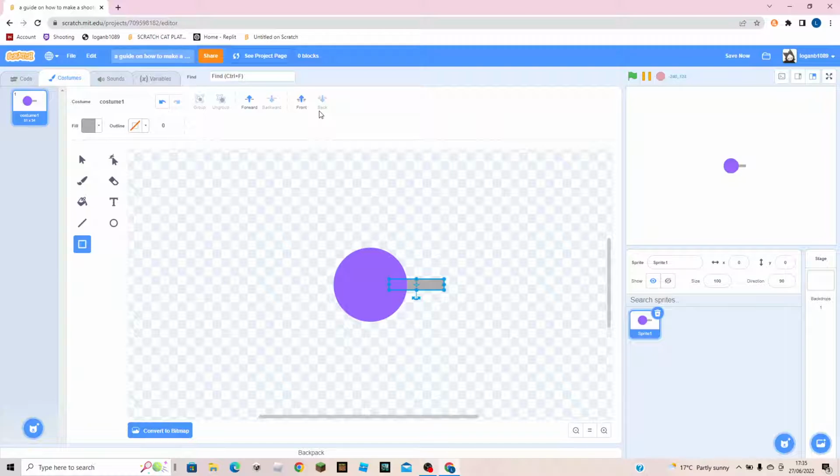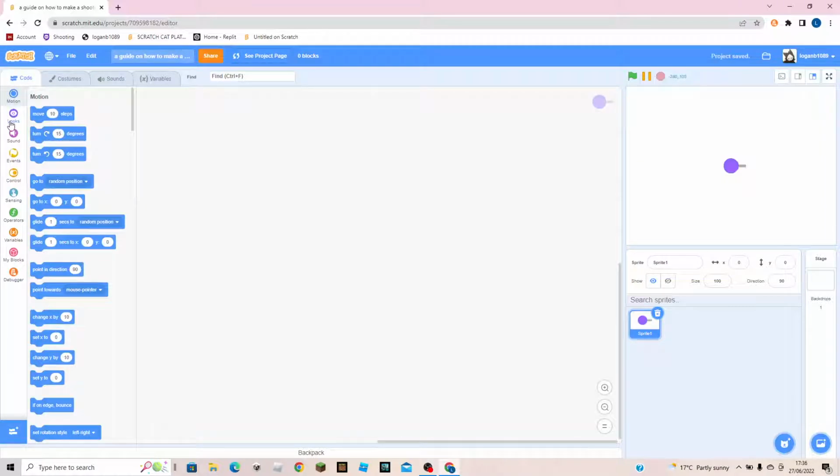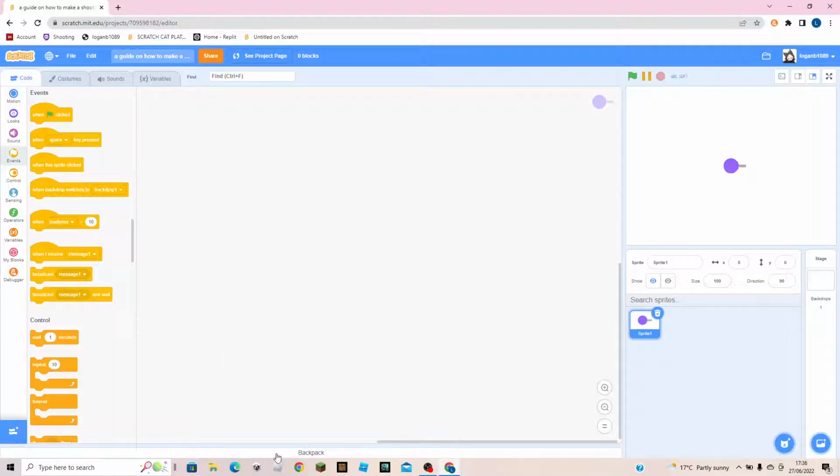Now click the back button up here, and that is your sprite. Don't center this. You only want the circle to be centered, not the actual stick. Otherwise, it'll just break everything. So go back to the code, and first of all, let's get a movement script.